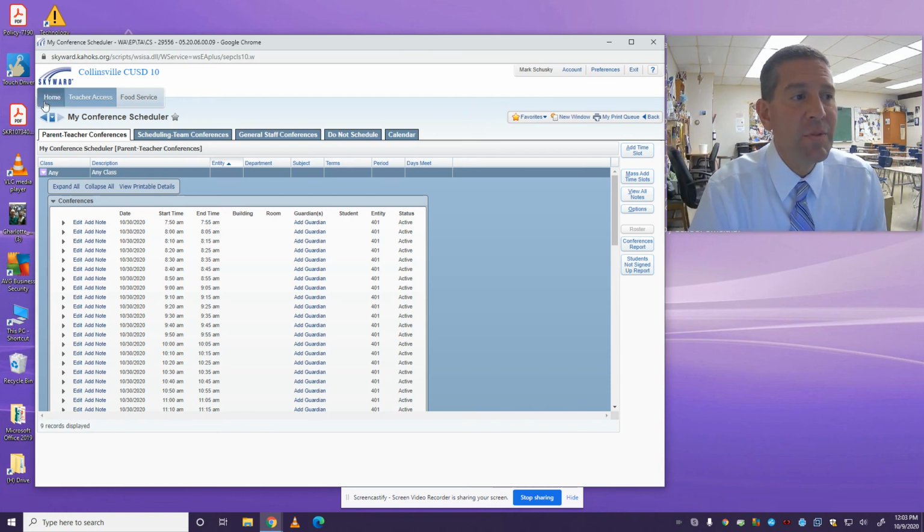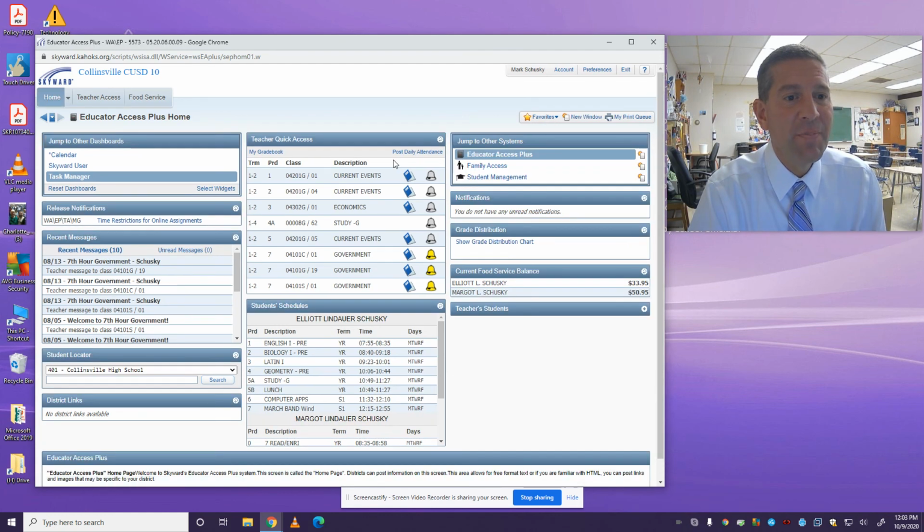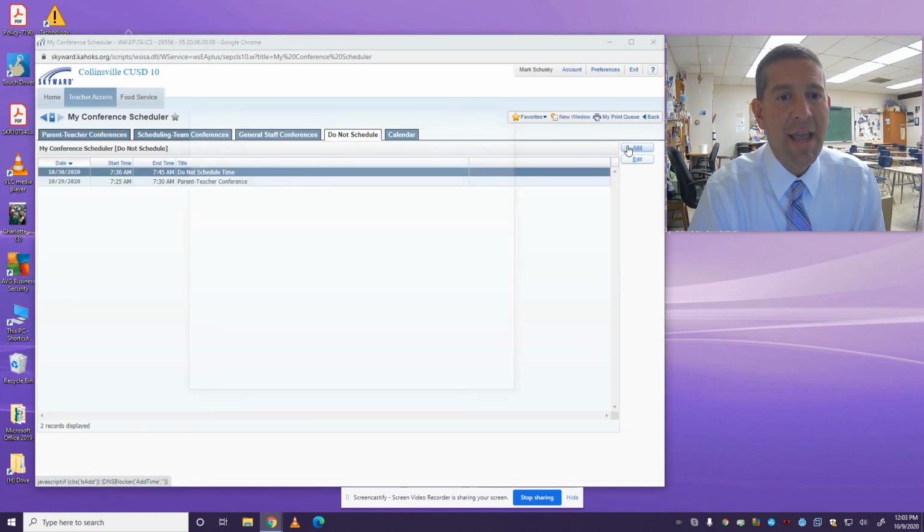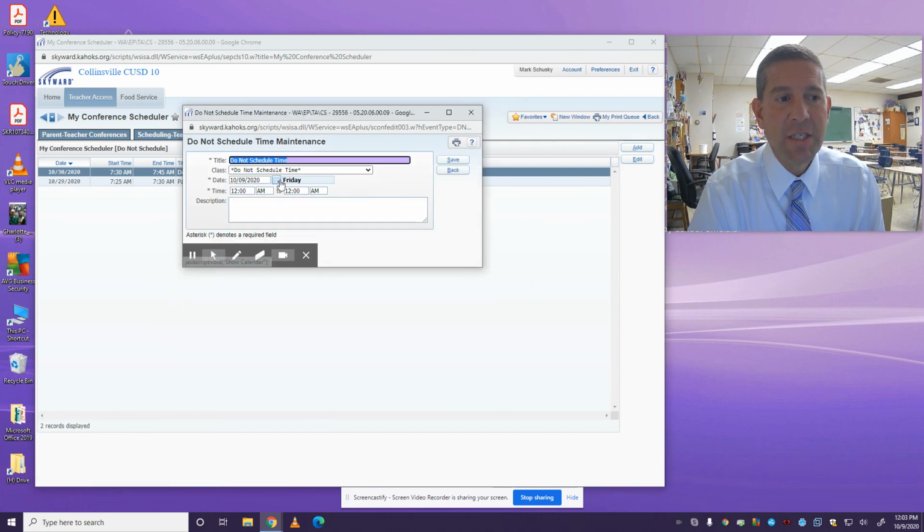So, super duper fast: if I'm at home and I'm on Educator Access Plus and I have a Teacher Access button, and I go to my conference scheduler and I go over to the do not schedule tab and I add something, then I can change my calendar date and time and add a new slot. Hopefully that's a walkthrough of how to create some do not schedule time that has been pre-approved by administration during parent-teacher conferences. So I hope that works. I know it's terrible. You can give me a terrible rating on YouTube. All my students do. Thanks.